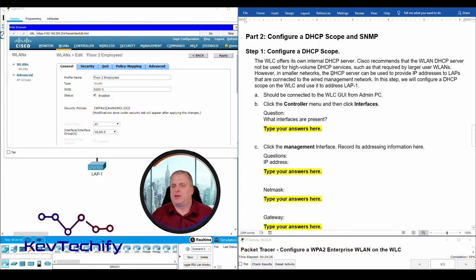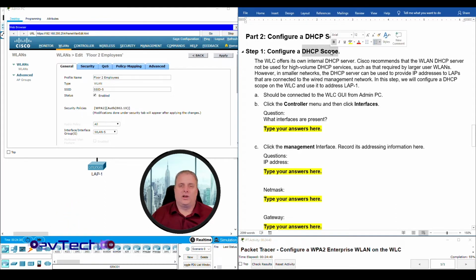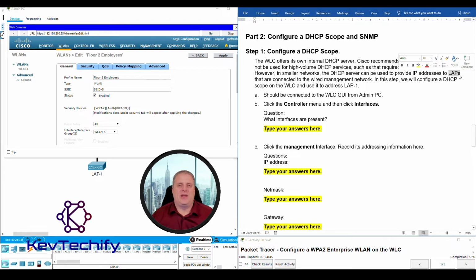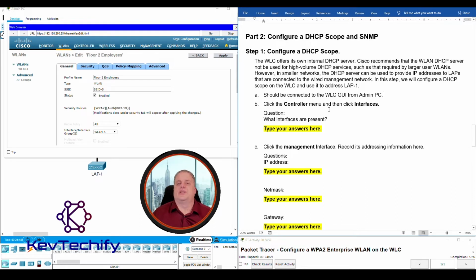However, in smaller networks, the DHCP server cannot be used, and that's what we talked about. One of the main things you could configure a DHCP server for on your wireless LAN controller is for your lightweight access points, so they can get an IP address to make sure that those are configured correctly. Some people recommend it, some people don't. I personally, if it was my production network, I wouldn't do that. I would use an external one. But once again, we're going to show you how to do this.